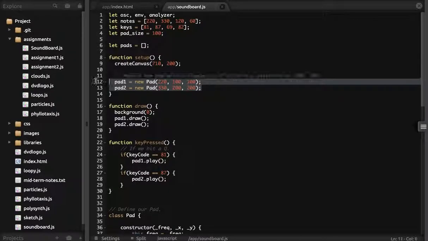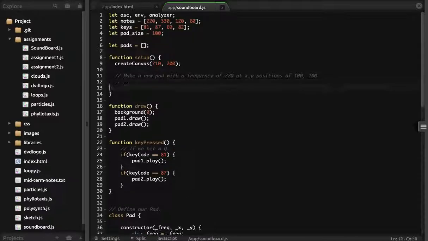I'm going to take pad 1 and pad 2 out of the setup function, and I'm going to turn to our trusty for loop. Now I'm going to make a for loop. I'm going to say for, open parentheses, var i equals 0. So we'll make a small looping variable here, and I'll say i is less than the size of the keys. So this is really interesting. I could say keys.length.